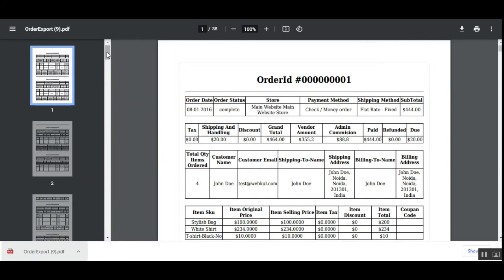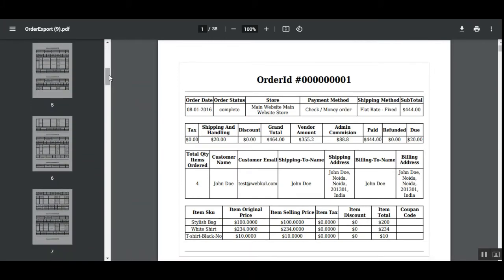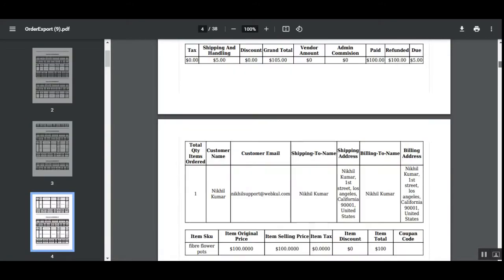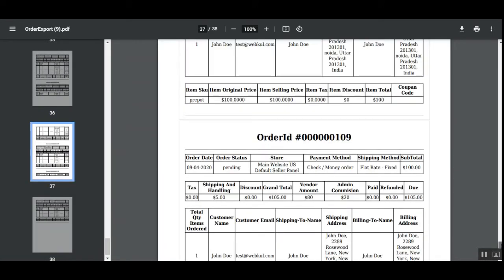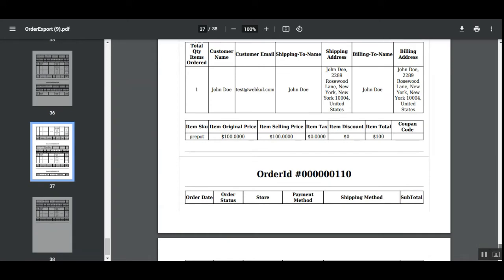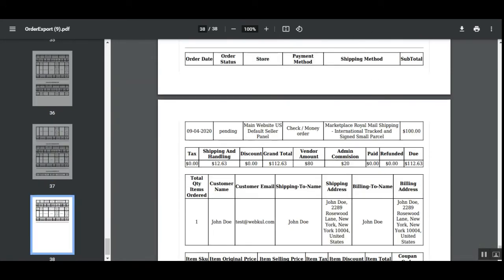So I've opened that up, and now if I scroll down, you can see that we have a complete list of orders being exported all together in the PDF format. So that's from order number 1 till the latest or the freshest order there, 109 and 1010 as well. Now let's go back.